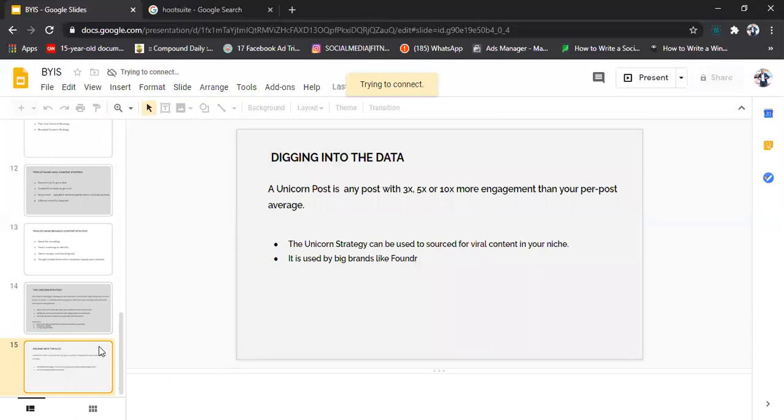Okay. So digging into the data, a unicorn post is any post with 3 times, 5 times, or 10 times more engagement than your per post average. The unicorn strategy can be used to source viral content in your niche. I said it earlier, it is used by big brands like Founder and more.